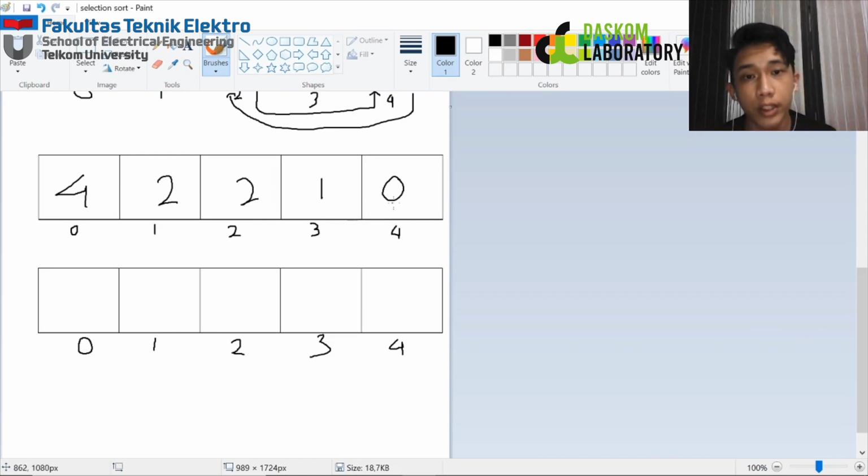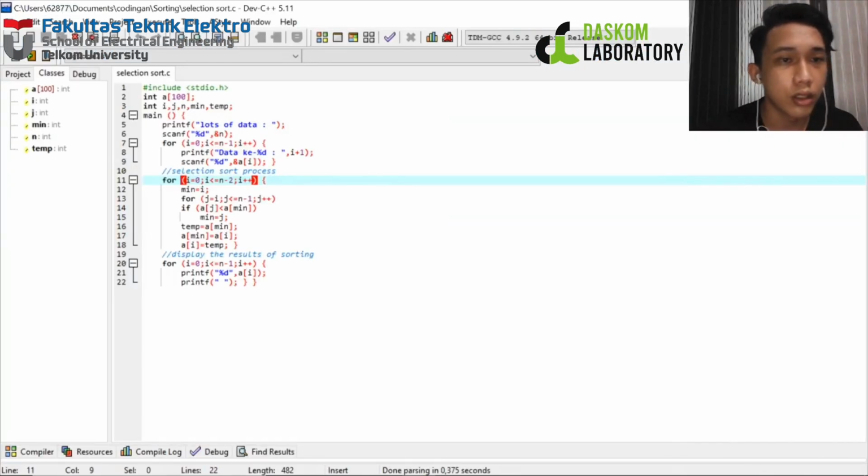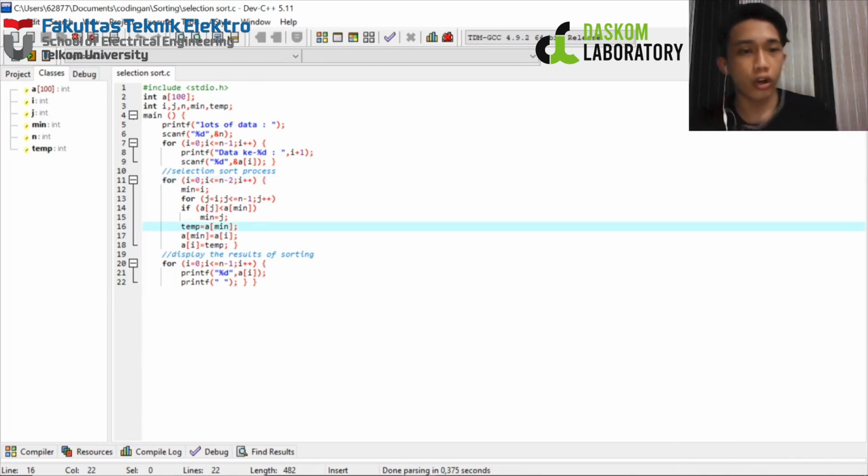Because 1 is bigger than 0, it is not exchanged. And then we isolate the fourth index, and then we move to the final, the fifth index, and it is 4, 2, 2, 1, 0. And the numbers are sorted in descending order. So this is the algorithm of selection sort.